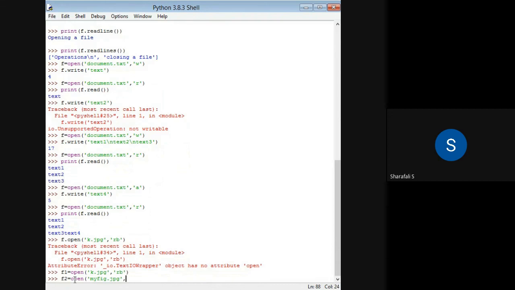And how can I create that? By using write mode. If I am using write mode and that file is not there, it will be created. So this is how we can create that figure. Now this is just a file that I have created. The data which is in the figure k.jpg is not in my figure.jpg.